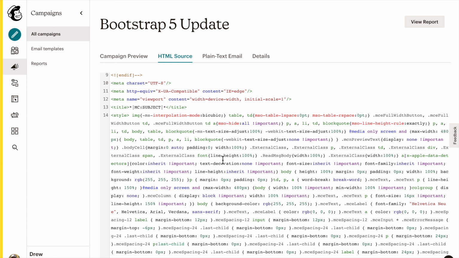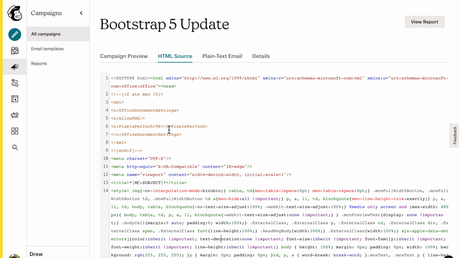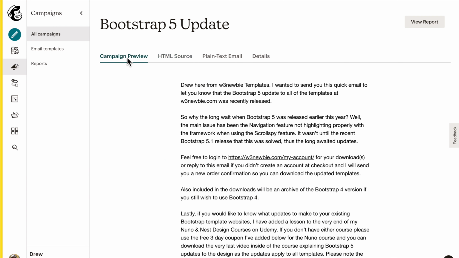So if you'd like to be an HTML email developer and understand what all this source code is in MailChimp, as well as become an email marketing expert, it's a good idea to know HTML email so you can edit the email designs in email service providers like MailChimp.